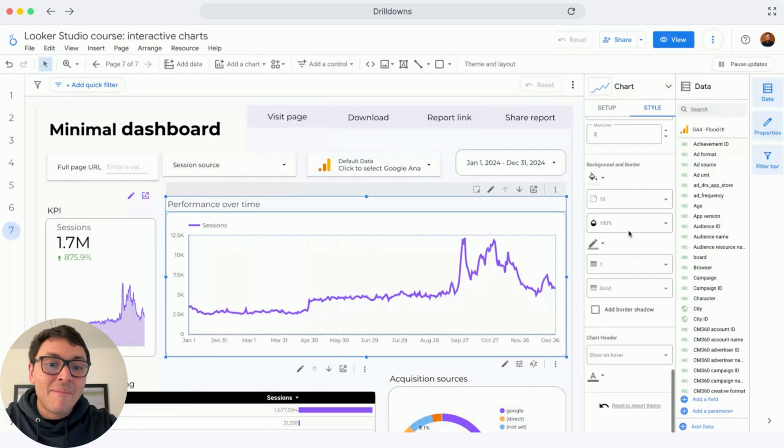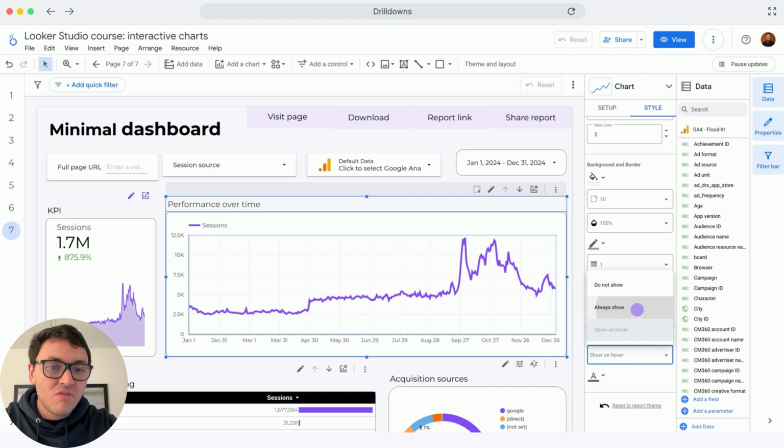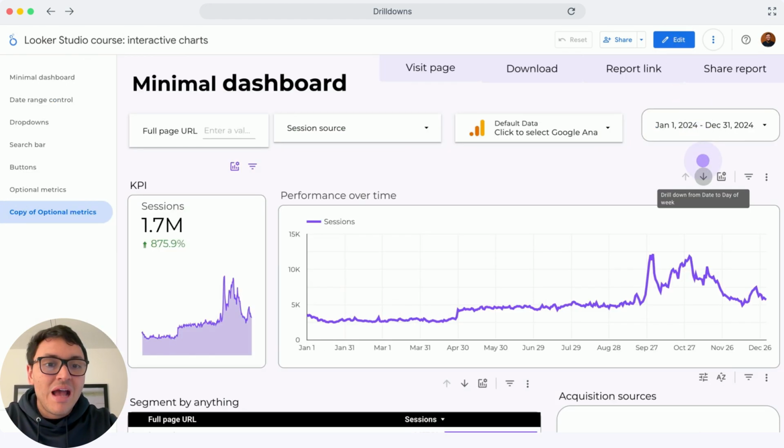I will go to style, and by default, the header of this chart is not visible. I will make it visible. So show on hover, I will change it for always show. Now I will be showing always my header. I will go to view, and now I will be seeing the header with the arrows.